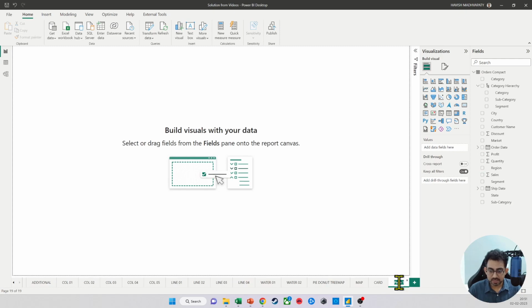We'll first make a new page. Let's call this the table and the matrix. So we have two different options. A table is like an Excel sheet and a matrix is like a pivot table.